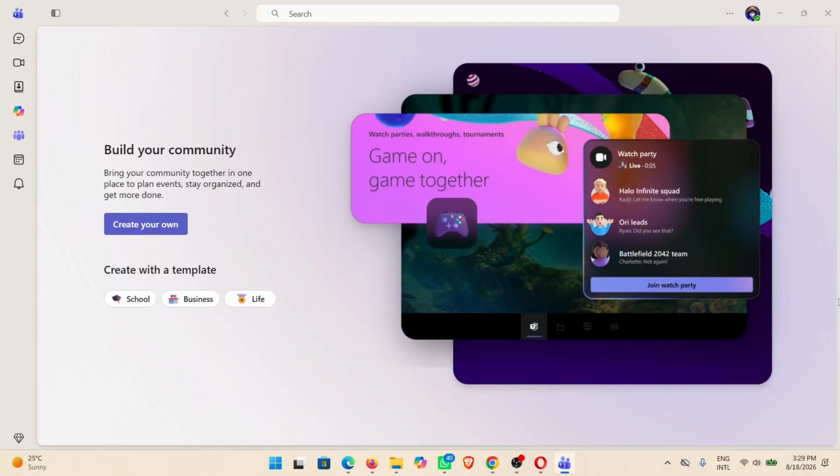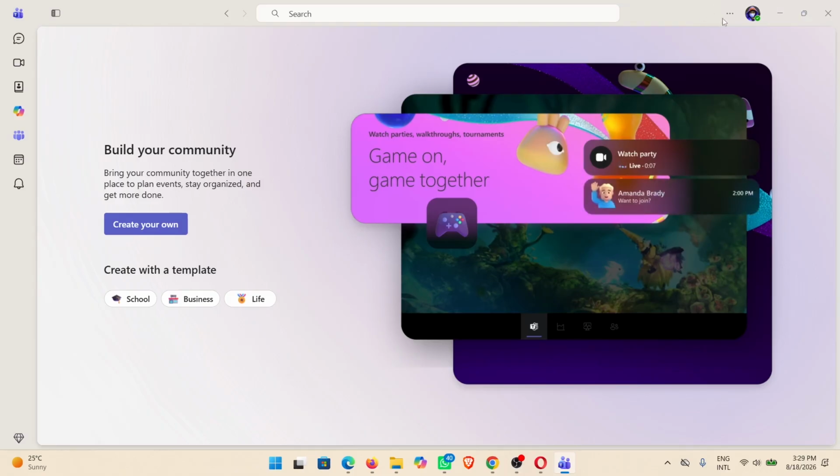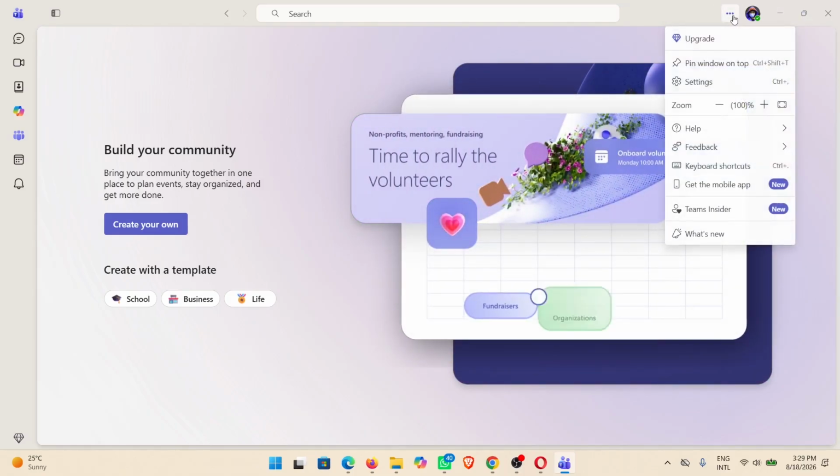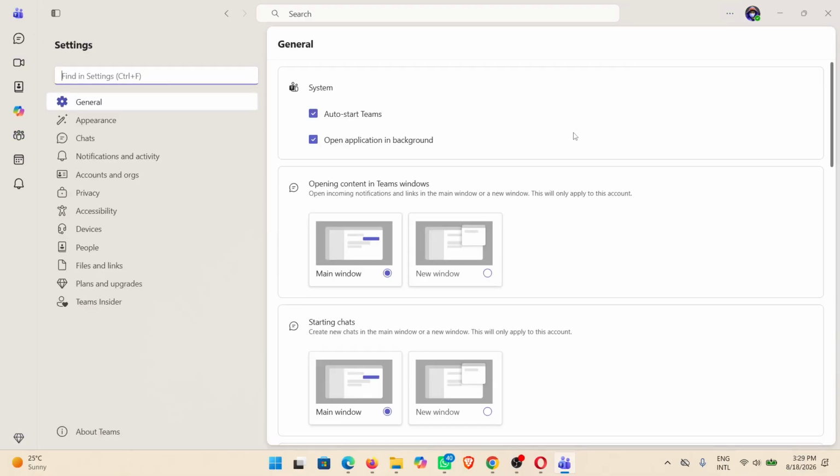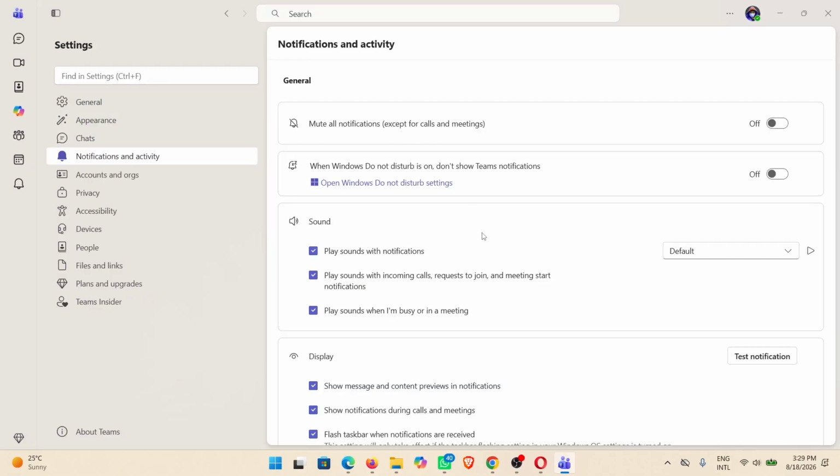For you to do this, just go on the top bar of your app, on these three dots, click on it, go under Settings. Under Settings, you need to scroll down on the left side to Notifications and Activity. And here is where you have to set up your notification.